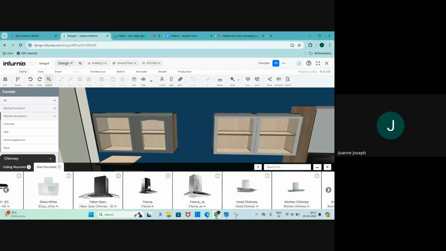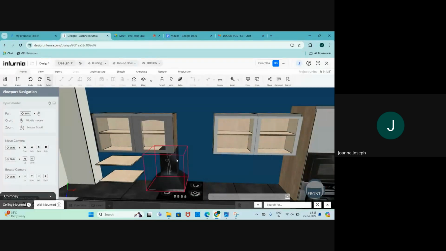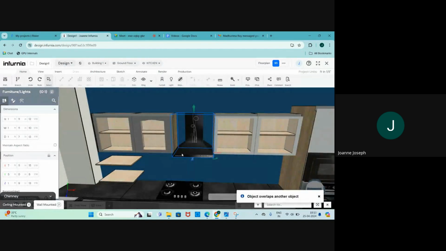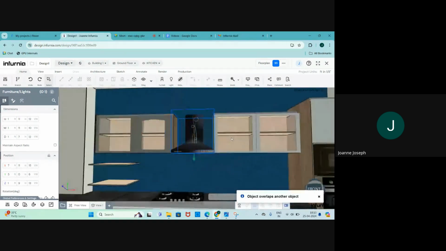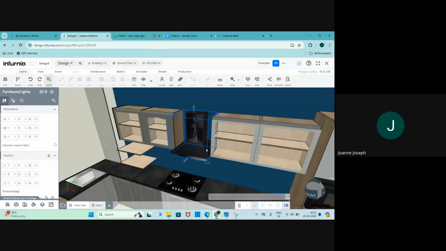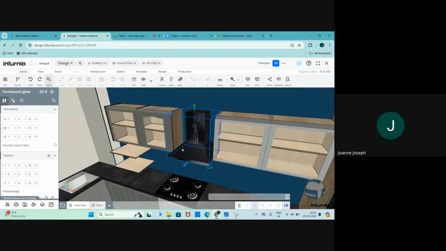I'm going to choose the Fiona one, and I'll just place it here. It's attached to my cursor and it snaps itself to the cabinets without me even trying. So it gets highlighted in red when it snaps to something. So just wait until it locks in and then click in place. So now this chimney is there and I want to use a panel to hide this chimney.